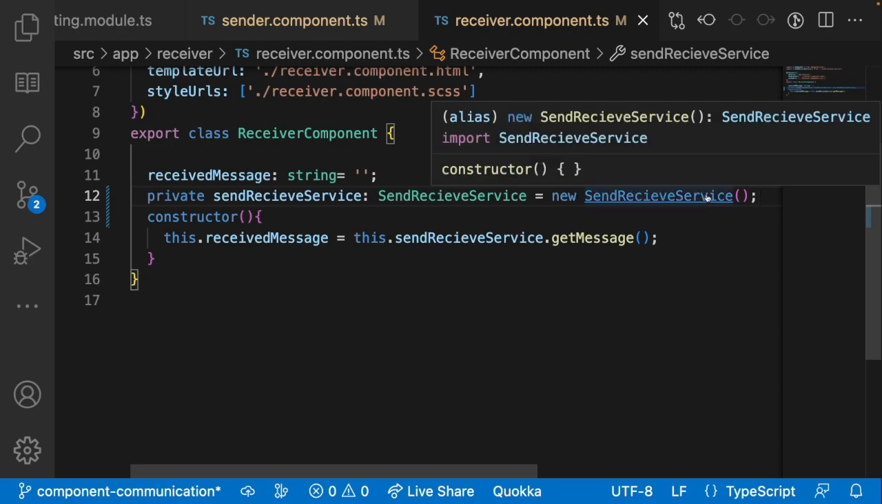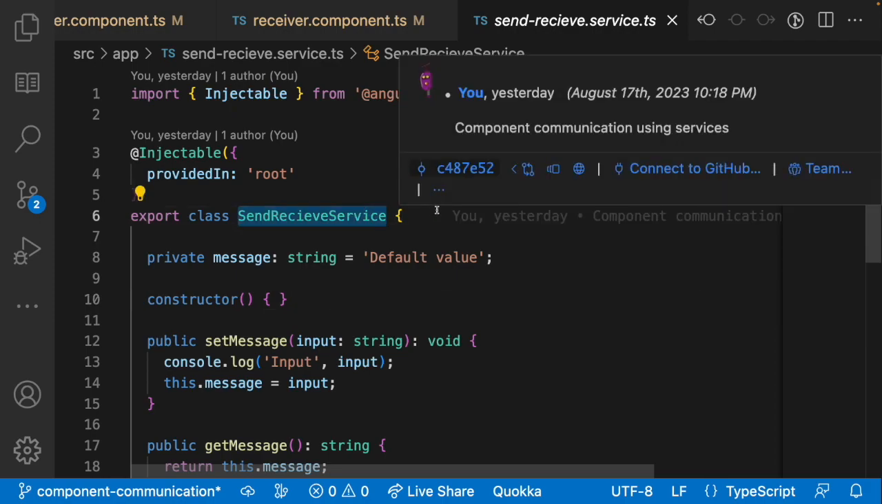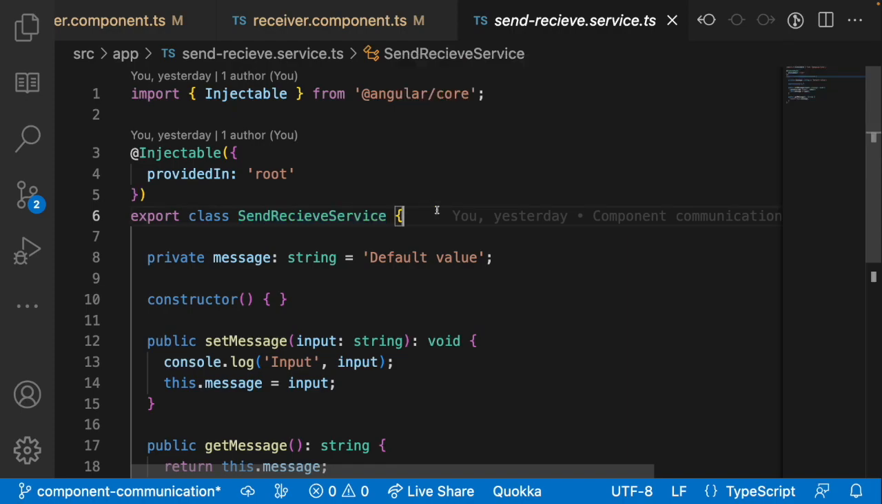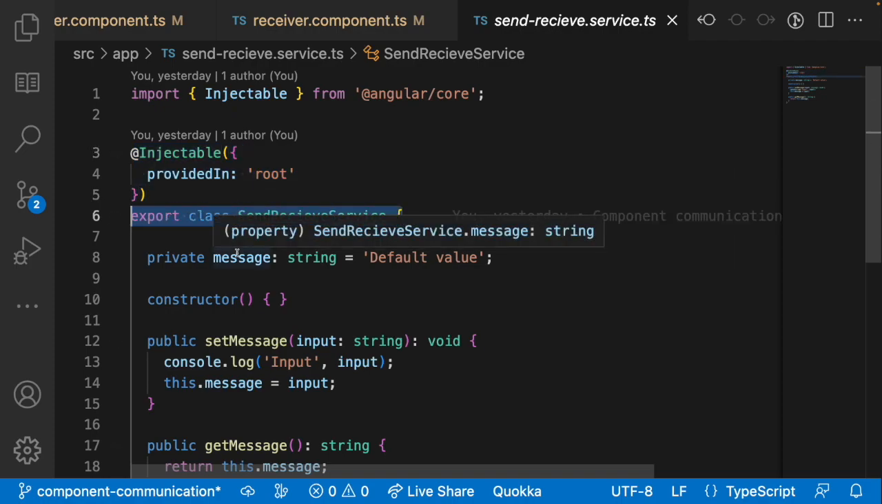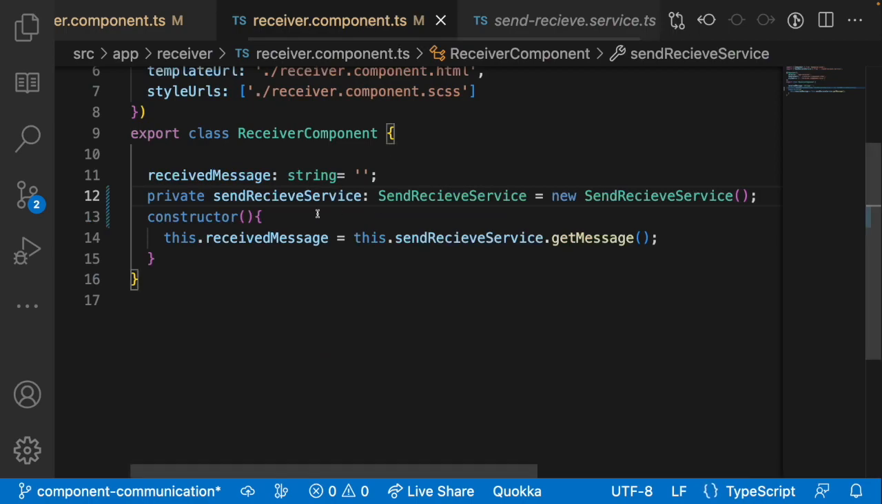Let's go to the send receive service. If you are coming from a TypeScript or OOP background, whenever you want to create an instance or an object for a class, you can use the new keyword. Here it's a class. Don't bother about this Injectable decorator, but this is a normal class. So whenever we use this normal class, I can use the new keyword. It will create an instance for us, and by using that instance we can call the data. But how exactly does this behave?